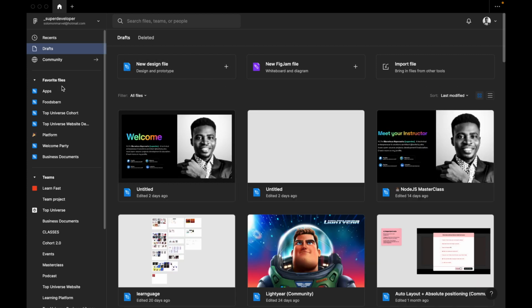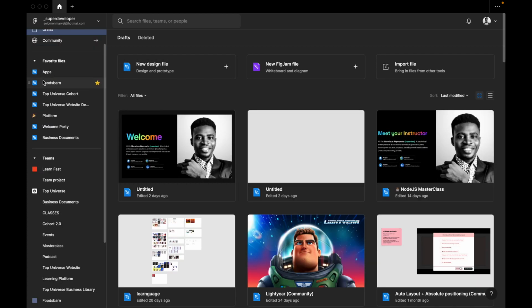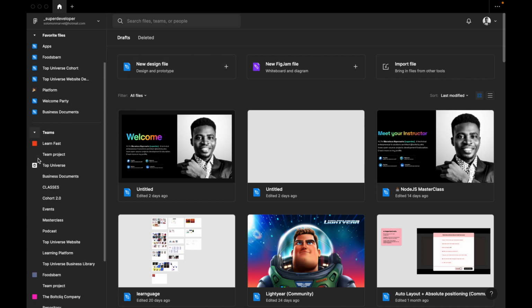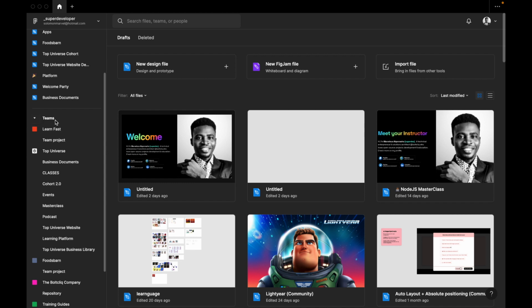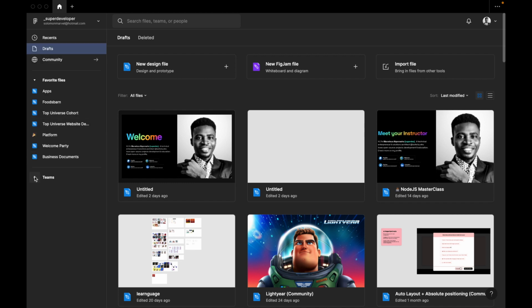And the next thing I have here is my favorite files. I added these files as favorite files, and that's why they appear here. We can actually create a new file and add it to our favorite files, and I will show you how to do that. At this point, we have a bunch of themes, right? So let's go ahead and collapse this here. Let me collapse this for now.